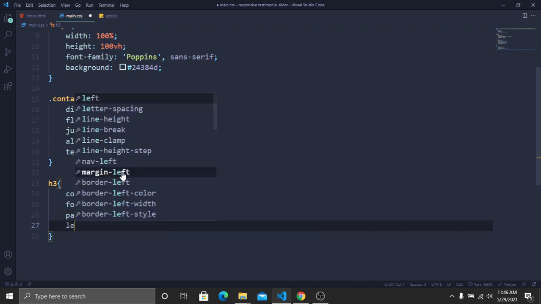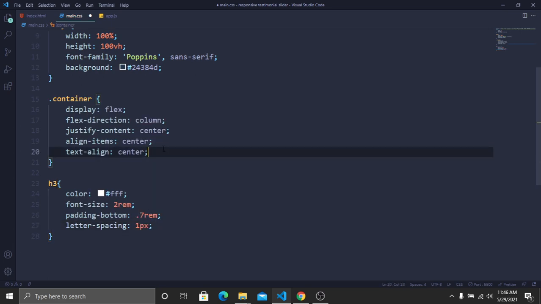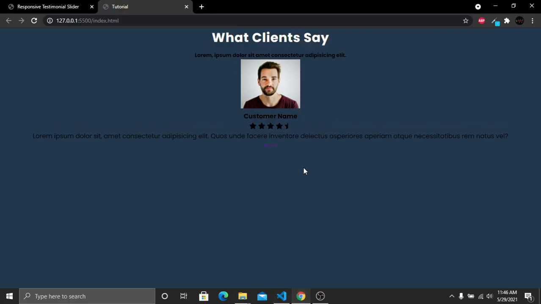Then I will give some data spacing and it will be 1 pixel. Now save and go to our website, and here you can see that we have now changed our heading here. After this one, now we have to change the smaller heading as well.